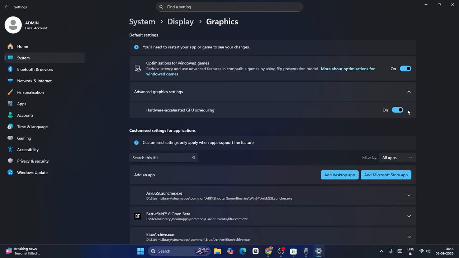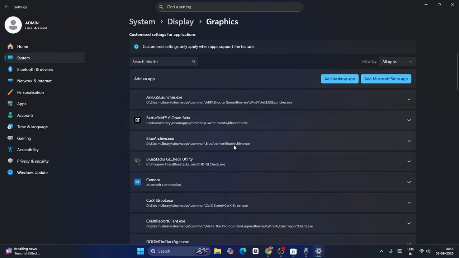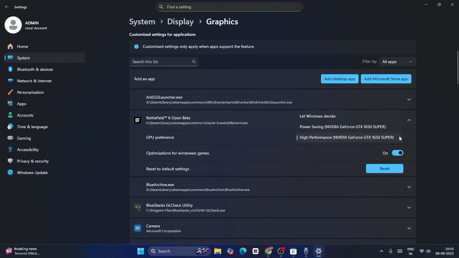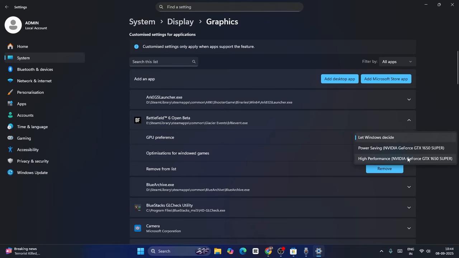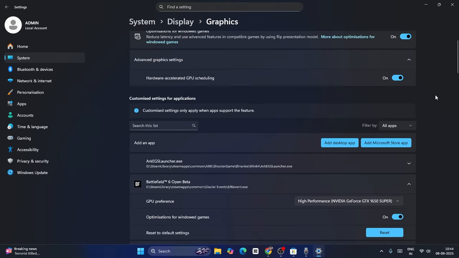Similarly, if you have any particular game that you wanted to run at 100% on a GPU, for example Battlefield 6, once the game is here, you have to click on the vertical three-dot icon here, and you can see by default this would be let Windows decide. So that is the reason why it has not been running on 100% of the GPU. So what you need to do is just click on this drop down arrow here and click on high performance, which will be running on 100% on the GPU.